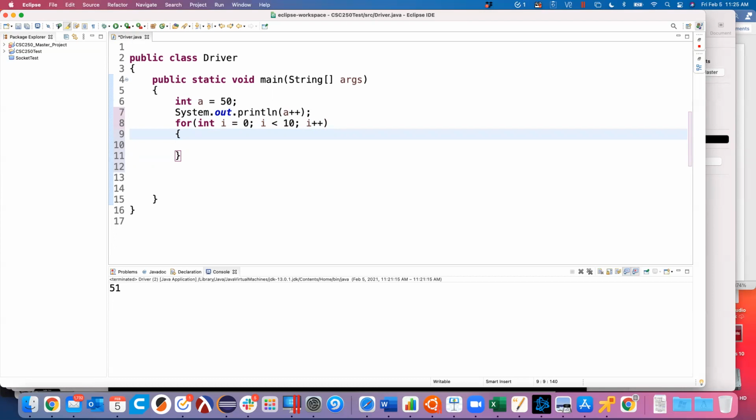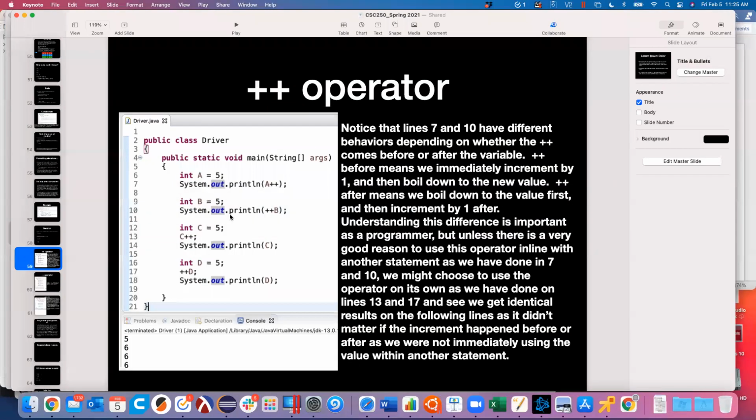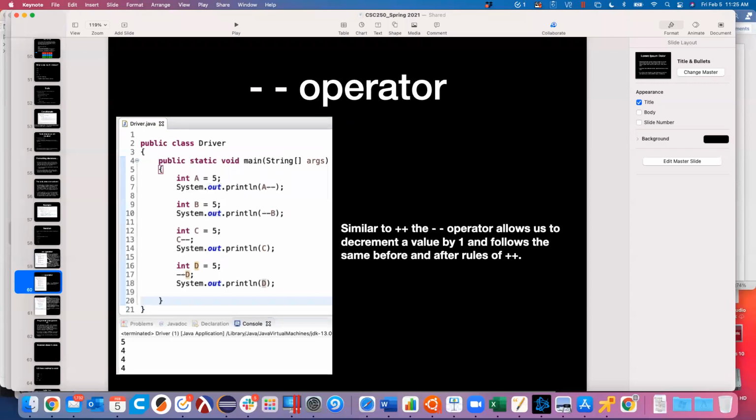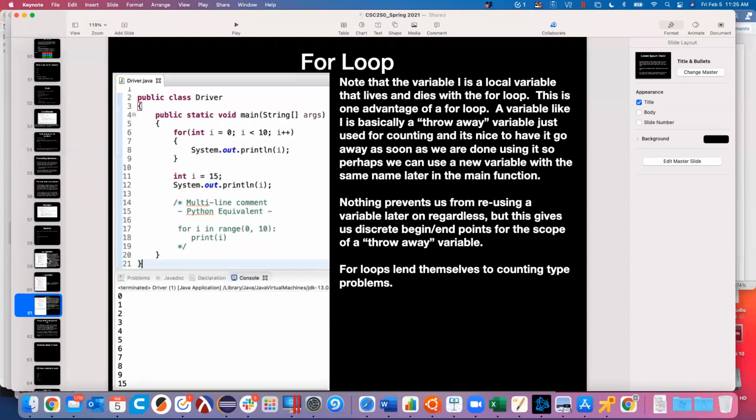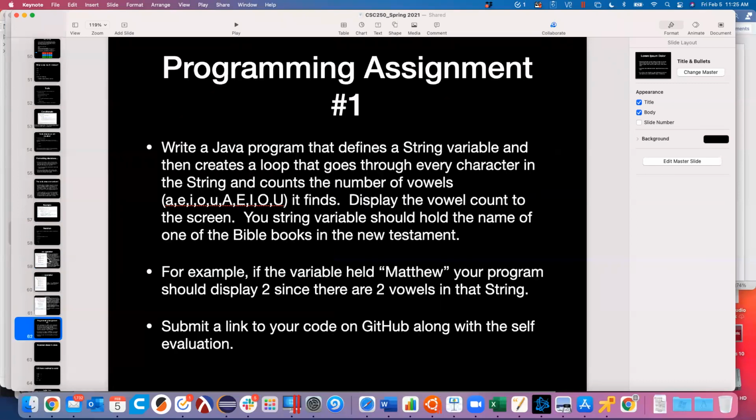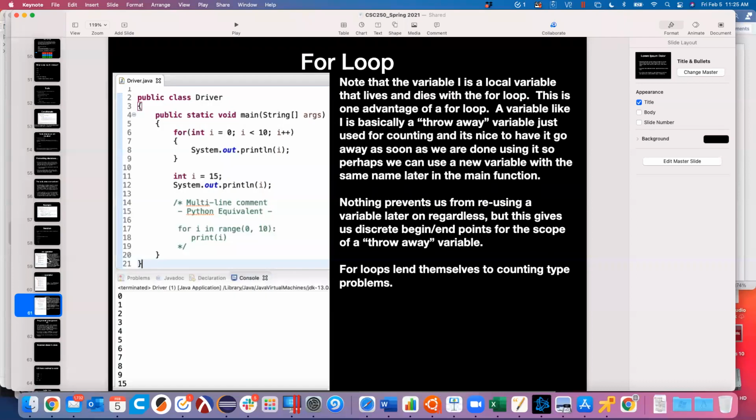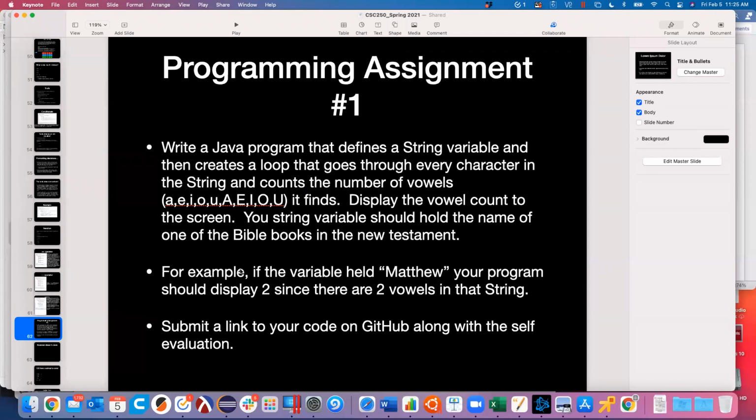Okay, questions about any of that? All right. So, I have this all in the slides. You can go through and read that for inner meaning if you want. There's our for loop example as well. Okay. So that may or may not be our first programming assignment. I'll need to look at that. Let me just see what it is. Okay.